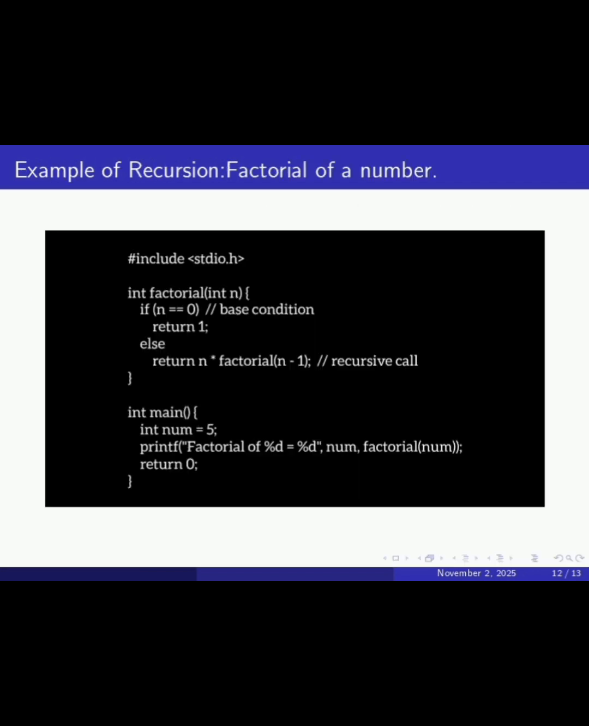So we take an example of factorial of a number. In this example, the factorial function calls itself inside the function body. For each call, the value of n decreases by 1, and when n becomes 0, the function stops calling itself. The result then goes back step by step, giving us the final answer. This process is called recursion, and it's very useful for problems like factorial, Fibonacci series and tree traversal.